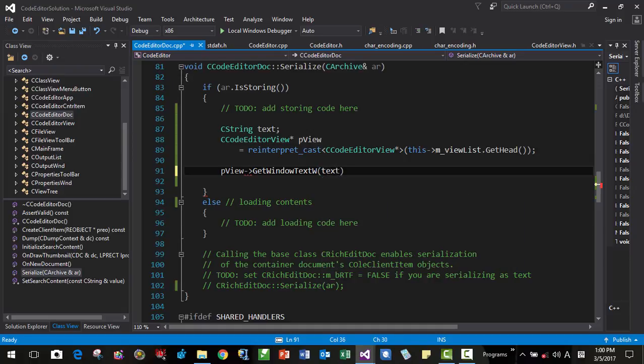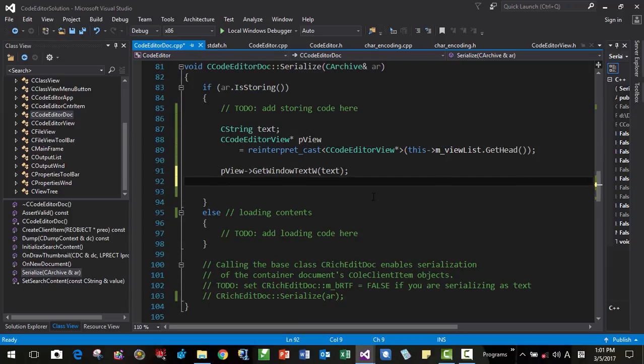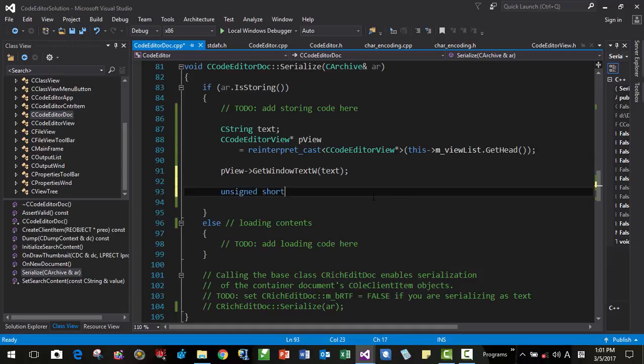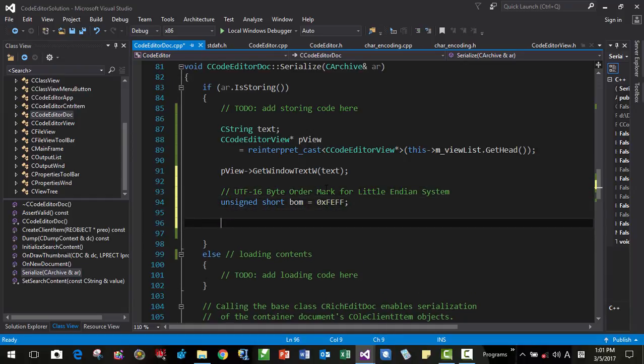CString text. Then we got the text string. Then we want to save it. Before we save, we have to save our BOM. Unsigned short BOM. We should put the BOM text. It is 0xFEFF. It is for the real UTF-16 byte order mark for a little endian system.